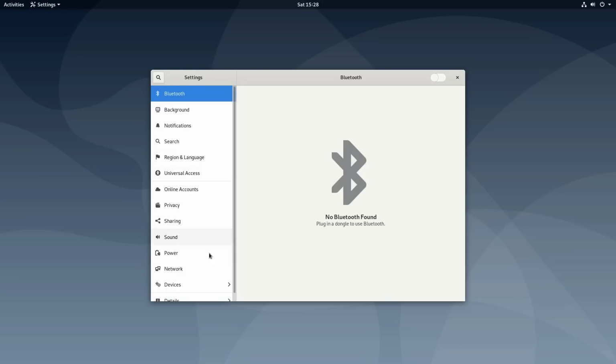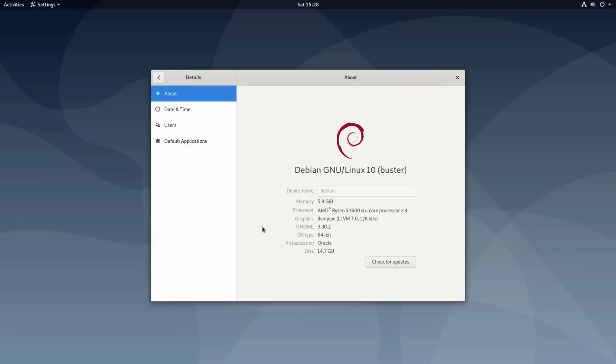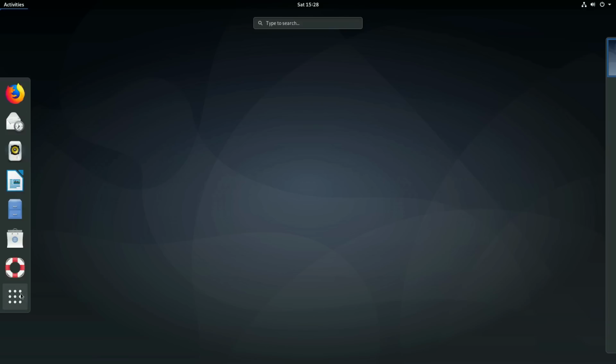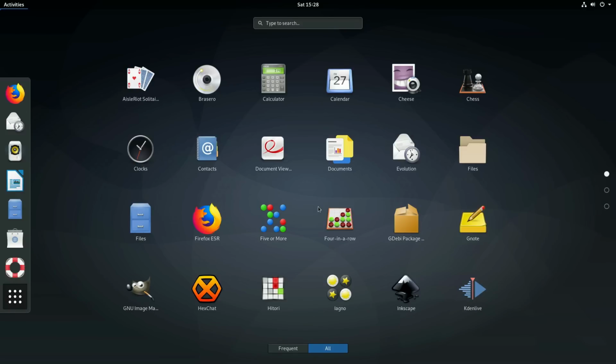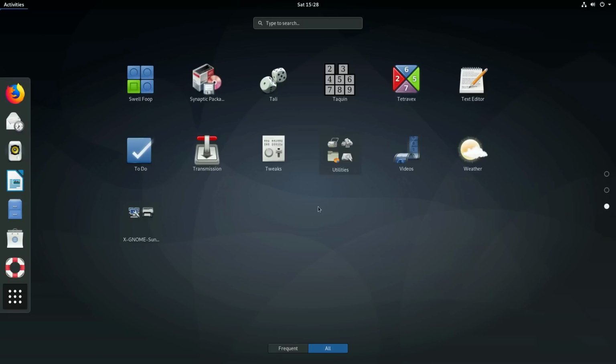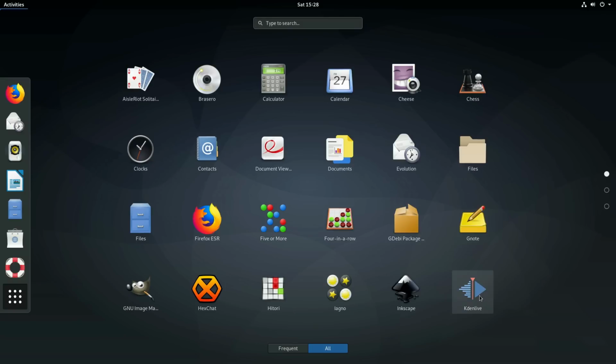All right, so here, of course, if we come down to our settings, then we'll come down to our details. You can see we're running 3.30.2. So again, it's not the absolute latest version. This is a release candidate. They could update, but most likely they won't. All right, so software availabilities. Of course, what we would expect, this is everything that we had before. Here's that Kdenlive that was built in.